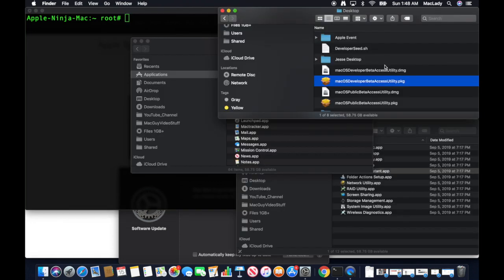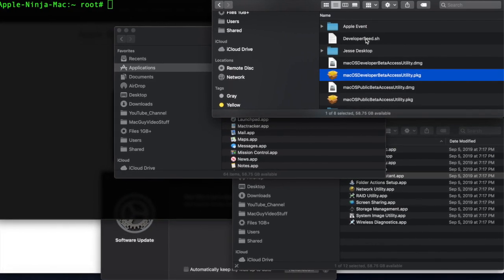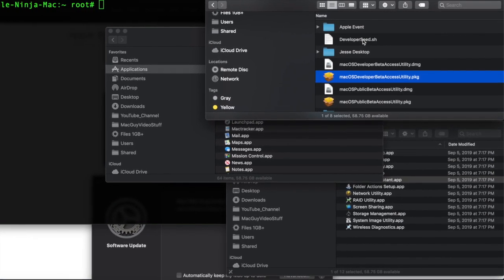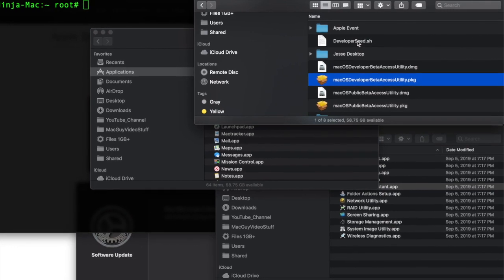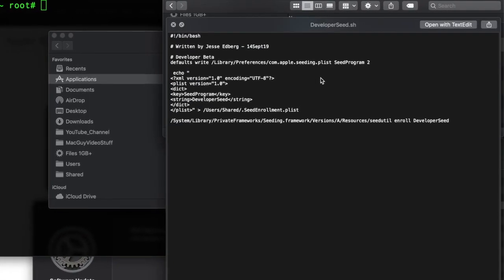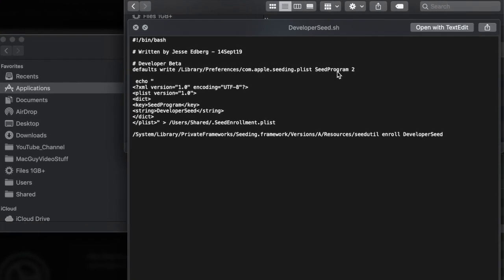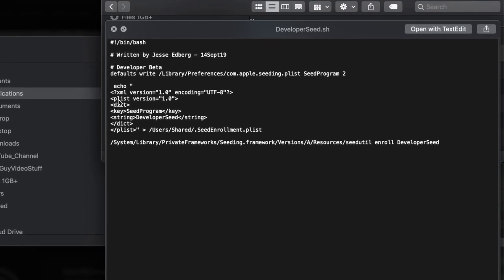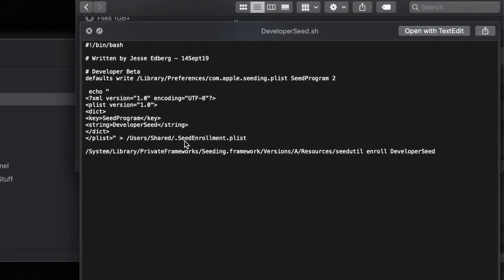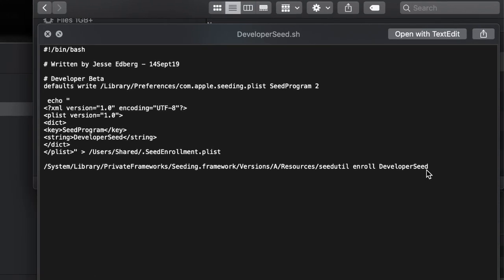So now that I've saved it to my desktop, let me just show you what that script looks like. I saved it as developerseed.sh, is what I named that script right there. And if I hit spacebar to take a quick peek at it, you can see it has everything that I wrote in there: the seed program, the echo out to the file, and the enroll developer seed command.